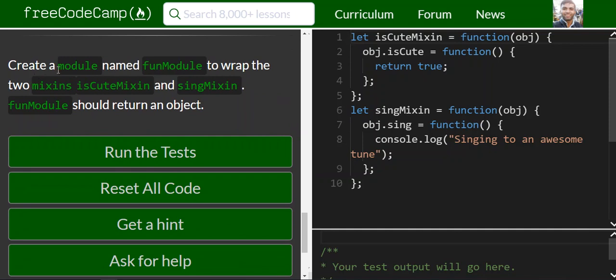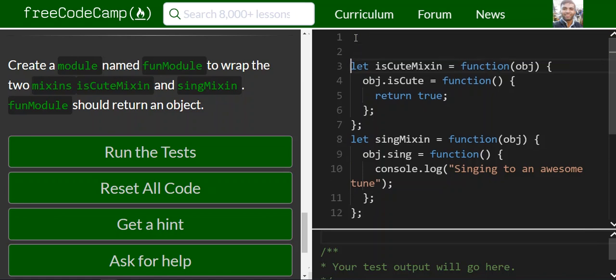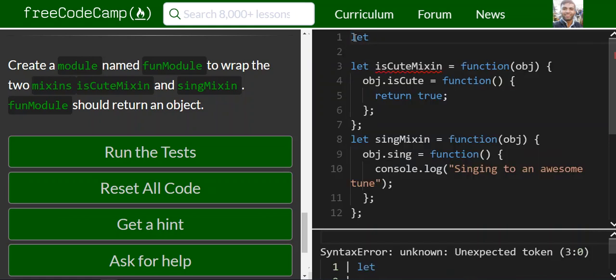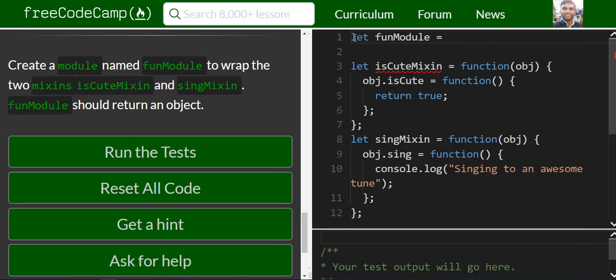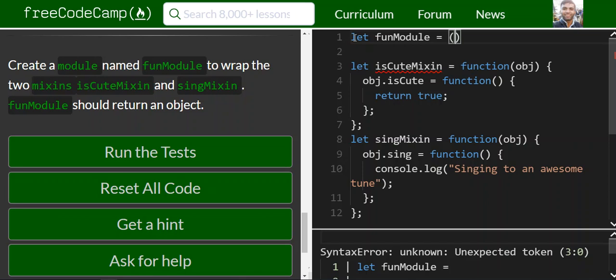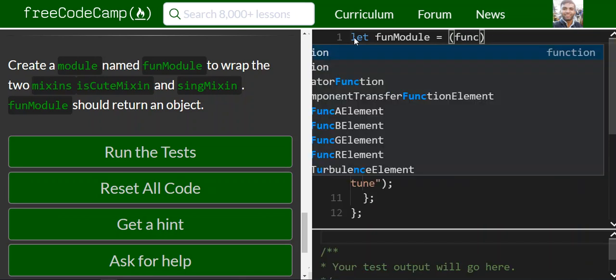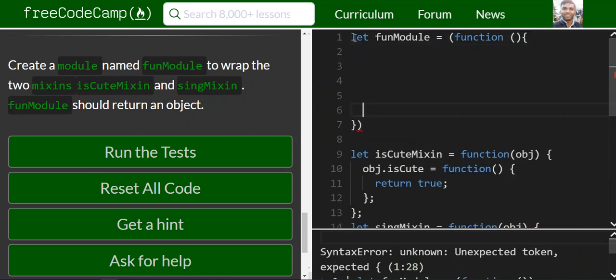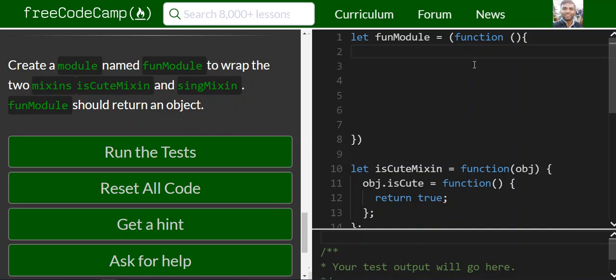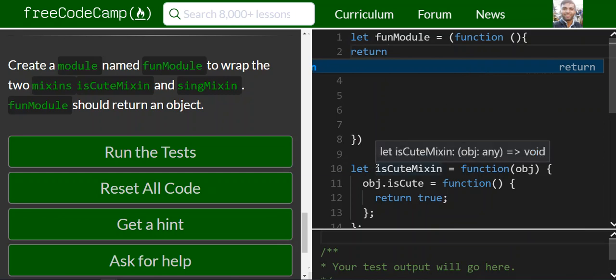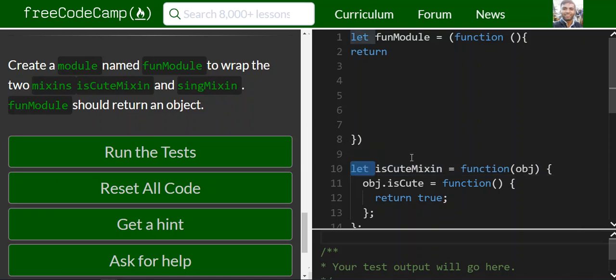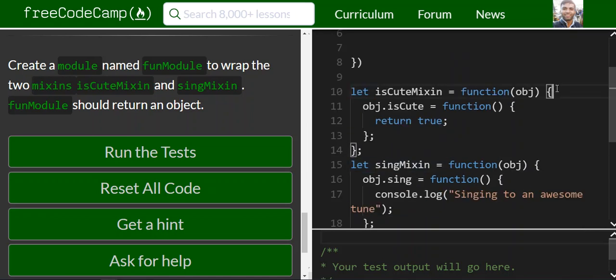Now it asks us to create a module named fun module. So we're going to create a module now. Let funModule, and then an immediately invoked function, anonymous, and then it returns this. What would this function return? The immediately invoked function expressions, which is the cube mixin. This whole function.